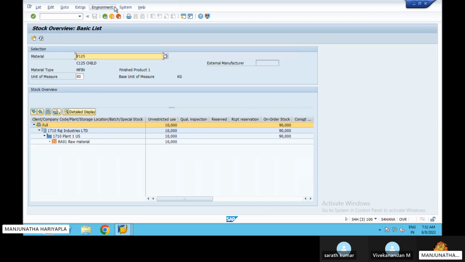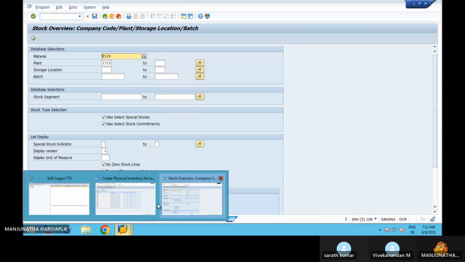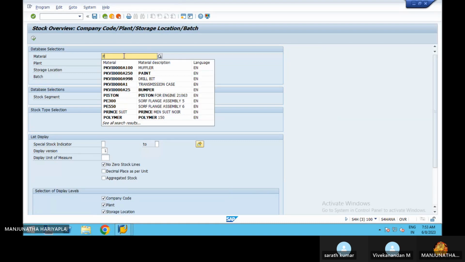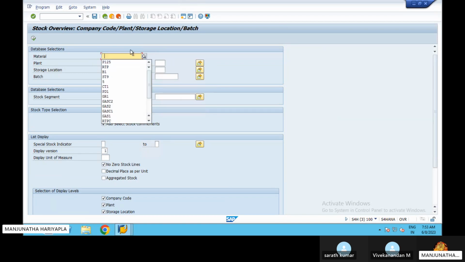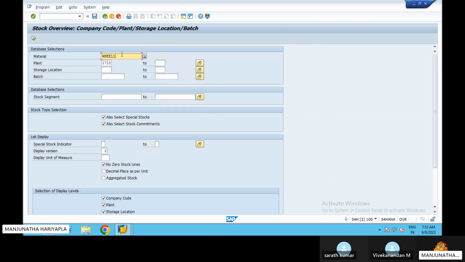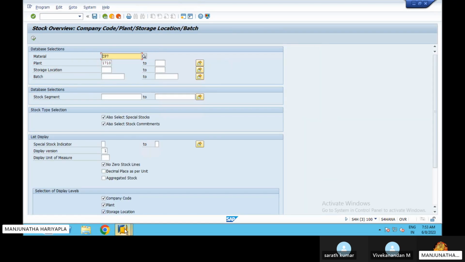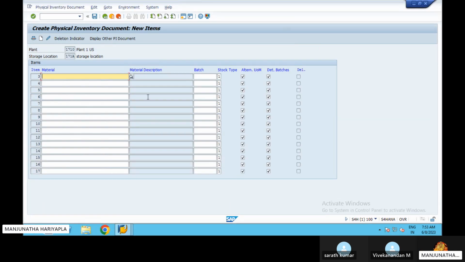Okay, so this is in a different store location. Let me check. Okay, this is also in a different store location. Okay, so enough. Only 3 materials are enough. Let me check what it shows. So remember, what are the materials we entered? After that, you can save, and your physical inventory document is created.